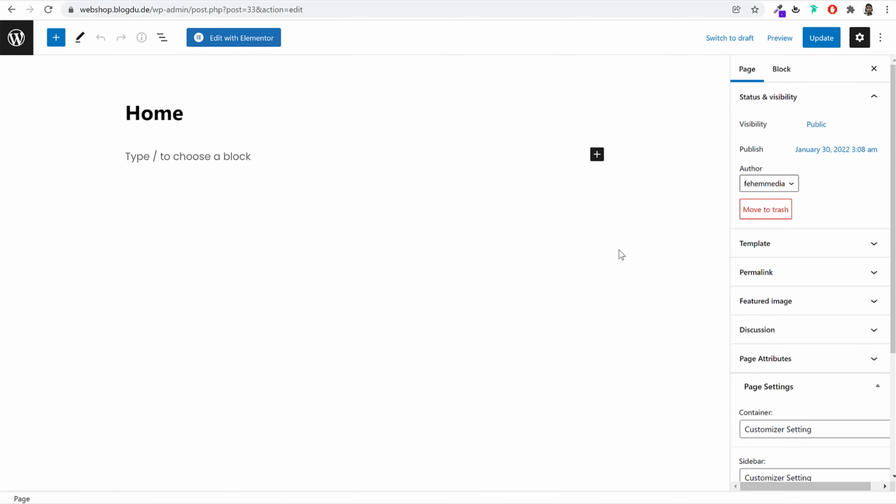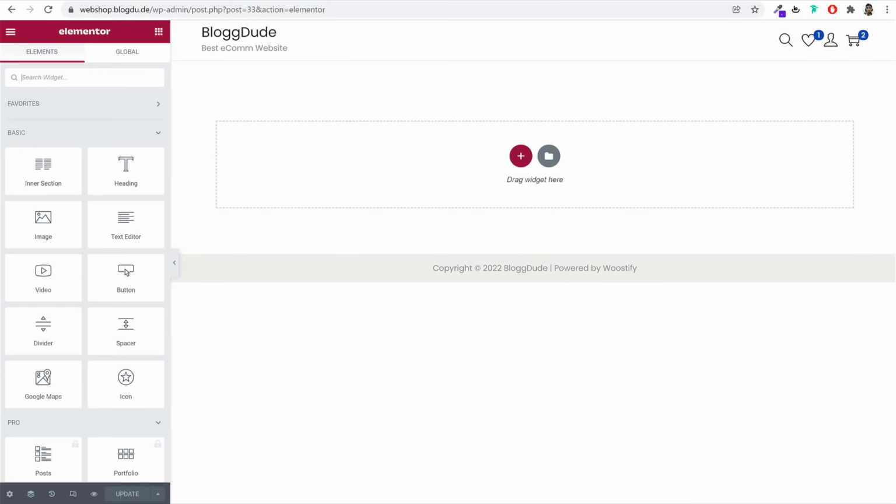Now to edit this thing, to design this thing, we'll be using Elementor Page Builder. So you'll see this button at top, edit with Elementor. Click on this button. Now first of all, before we proceed further, before we see how to design this page, first let me very quickly show you what this Elementor Page Builder is and how this thing works.